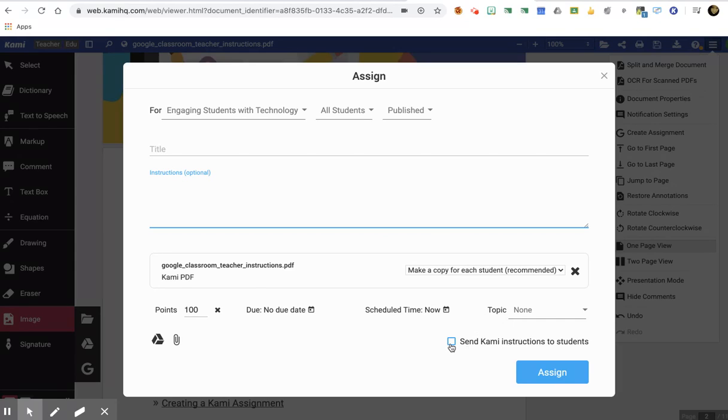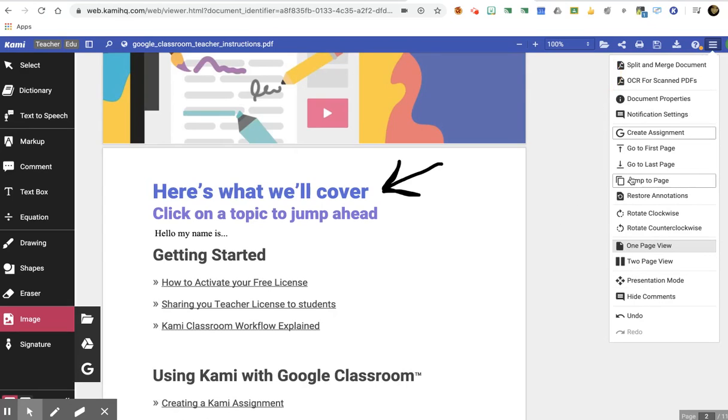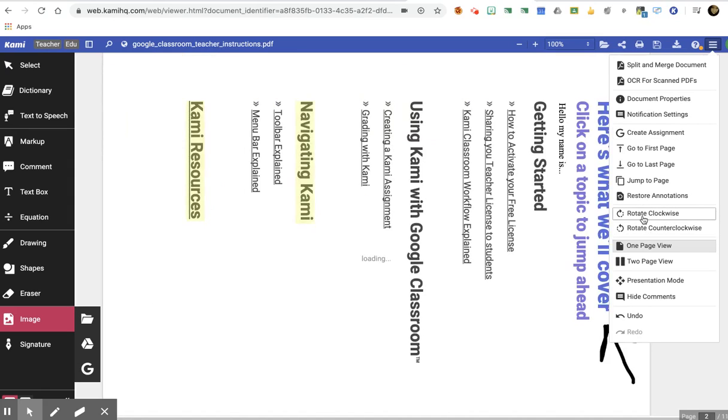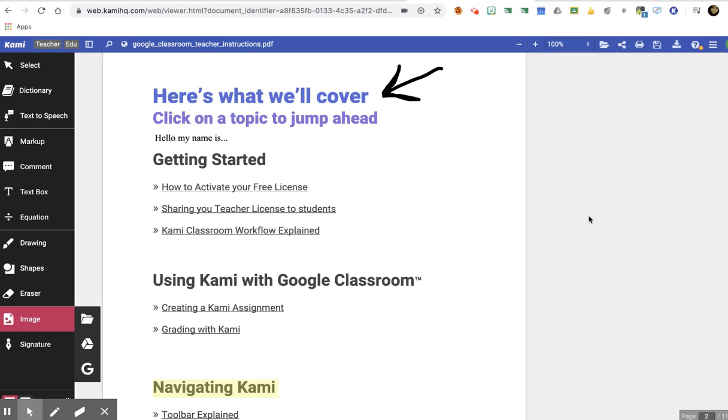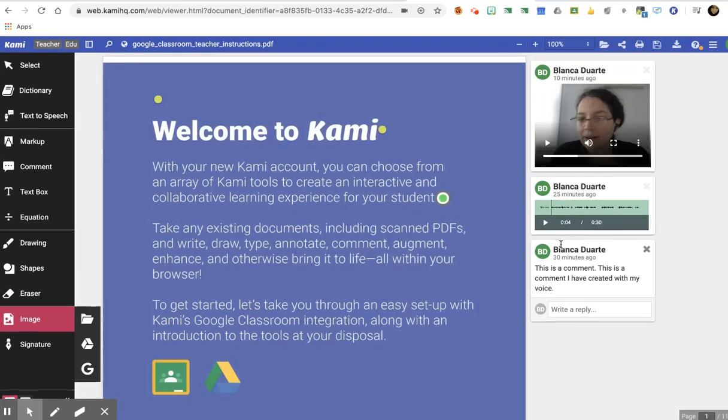Finally, if I want Kami to send instructions to students along with this assignment to help them understand how to use Kami, I can certainly do that. That will attach an extra document to this assignment that has Kami instructions. And I can click on Assign when I'm ready. So that one will be important. And then, of course, your counterclockwise and clockwise buttons, always important. Those are the main things that you need to know in order to get started with Kami.